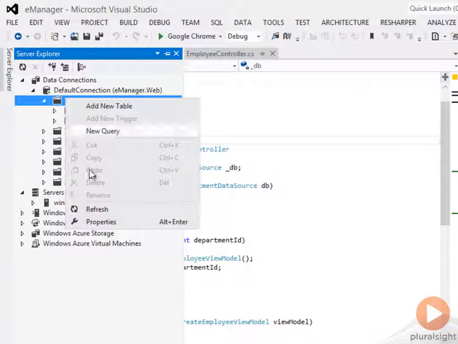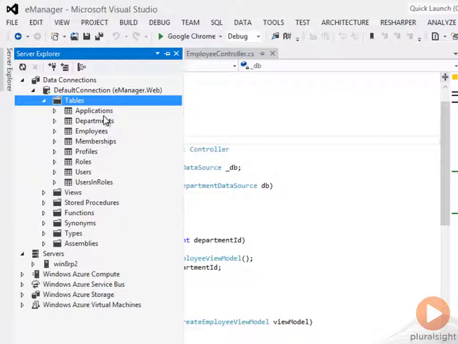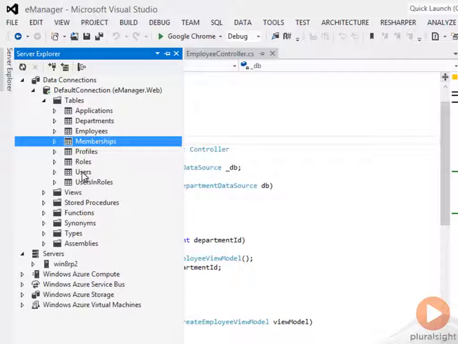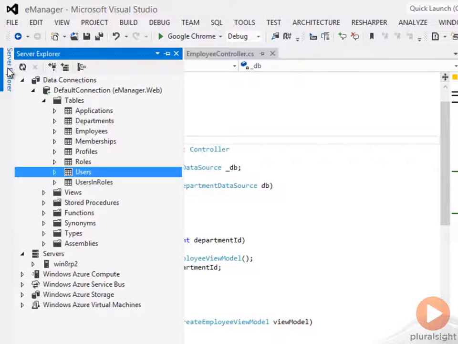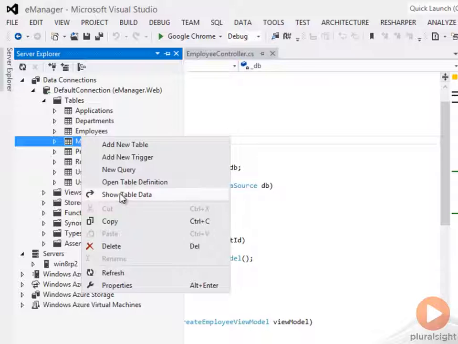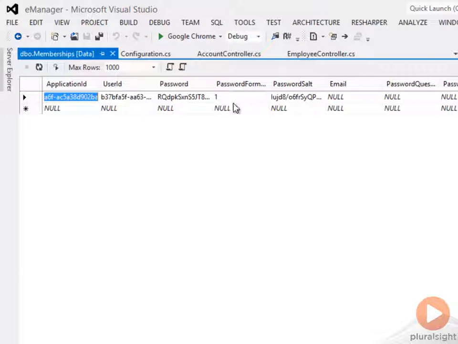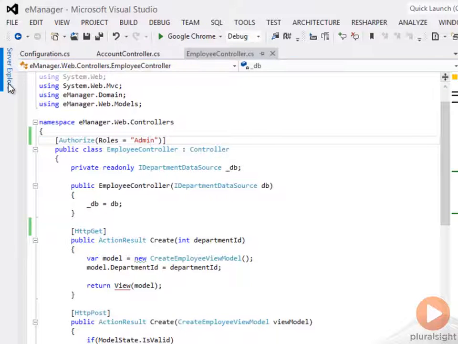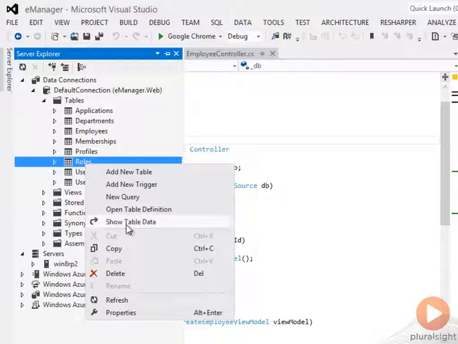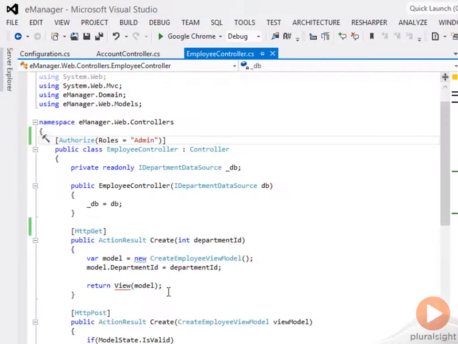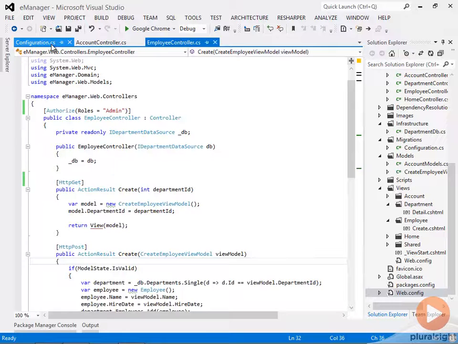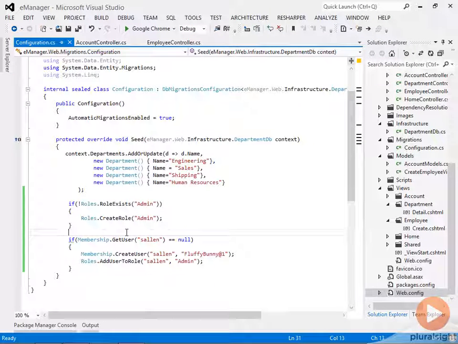So if I come back out and refresh this, I now have applications and memberships and users. If I look at the list of available users, there's S. Allen. S. Allen's password will be stored in the memberships table. That password here will be encrypted with a salt. And I can also make sure that we have an admin role. So this all looks good. It looks like update database and our seed method executed just like I wanted it to.